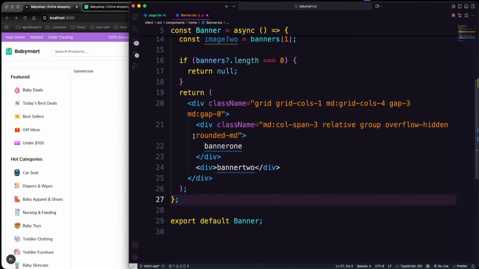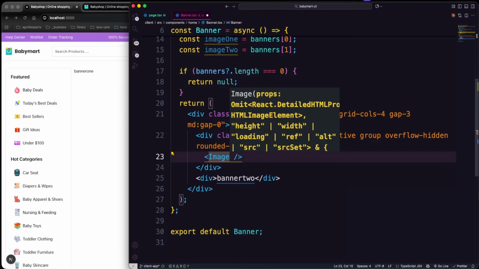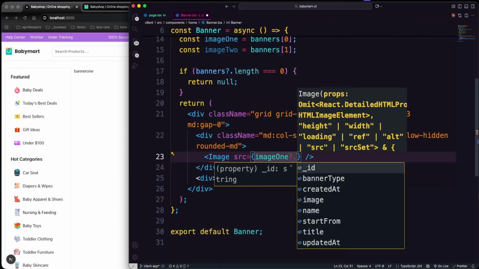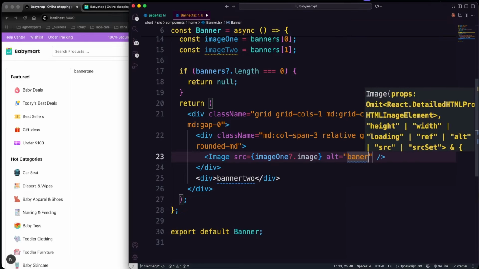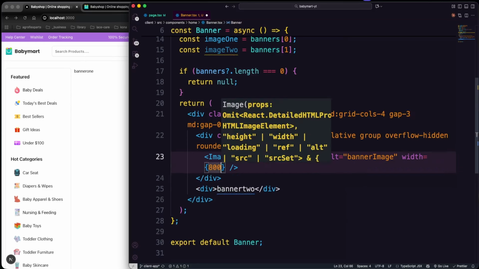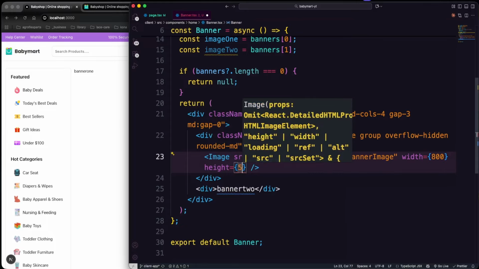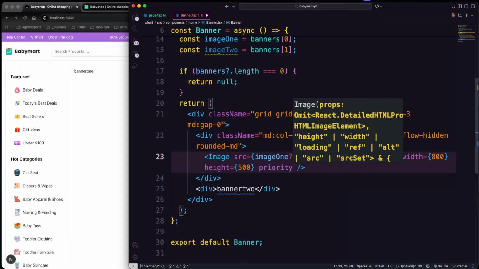So we did it. Now over here, we directly gonna import the image. Okay, so it would be our Image. We're gonna import it from next/image, and over here the source should be image1. And if image1 is available, the images should be coming directly, and the alternative tag should be, let's say, banner image. And then we're gonna provide a width. We're gonna take that image from the server as 800, and also the height we're gonna provide as 500, and of course we're gonna make that one a priority, so it's gonna load at the same time.